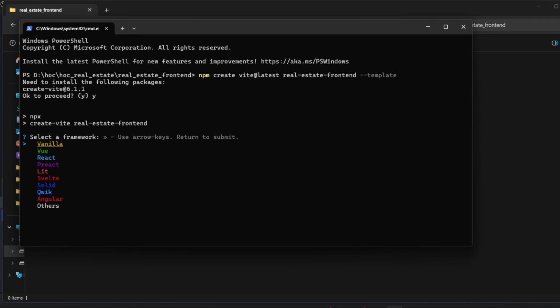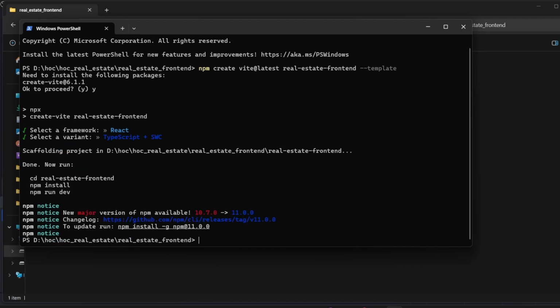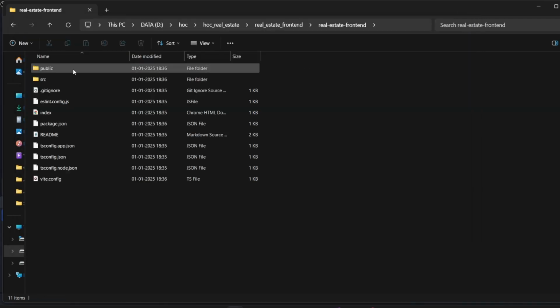Now we are going to select our framework. We are going to work on React, and that is what we are going to choose. As soon as I select React, I click enter. And we're going to use TypeScript plus SWC as the option over here, because this whole application will be utilizing TypeScript. And you see that our project is now created. See over here, this is the application that is already created by Vite.